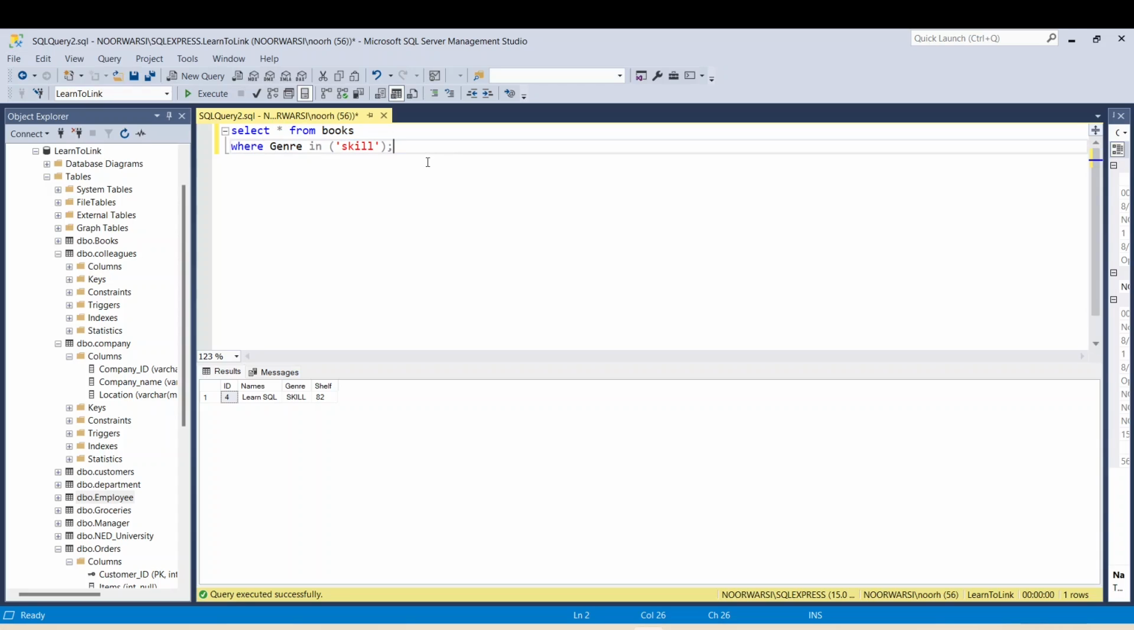But suppose I need all the books, but not from the genre skill. It's pretty easy. We simply add the NOT command before IN, so it will fetch all of the books except for the genre skill. Now, as you can see in my message window, it is showing all of the books except for the book which has the genre skill. This way you can use the IN operator to look up the specific values which you like.